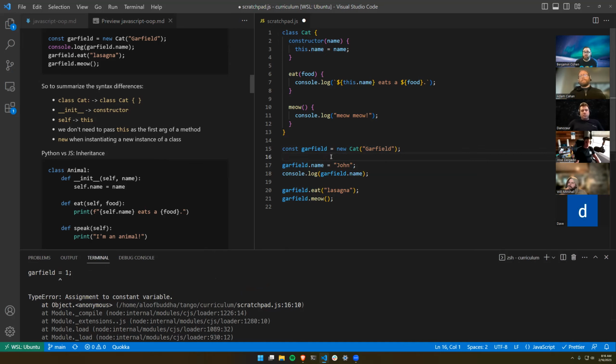So const, for better or worse in JavaScript, only keeps you from reassigning the variable. But if what the variable points to is a complex data type like an object, which can be modified, it won't complain if you do something like this. As in, Garfield still points to the same thing. We're just accessing its name property and then resetting it. So no, there's no need to use getters and setters for that sake. And my attitude is until I encounter a situation where const is throwing an error for me and not doing what I want it to do, I'm going to choose const.